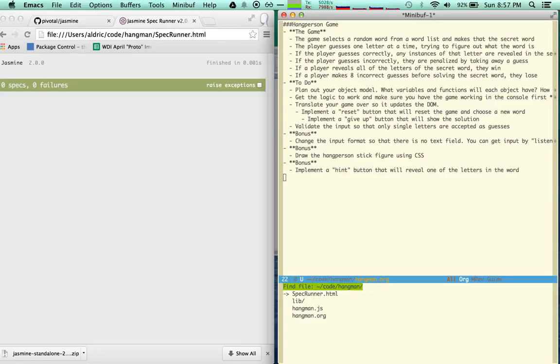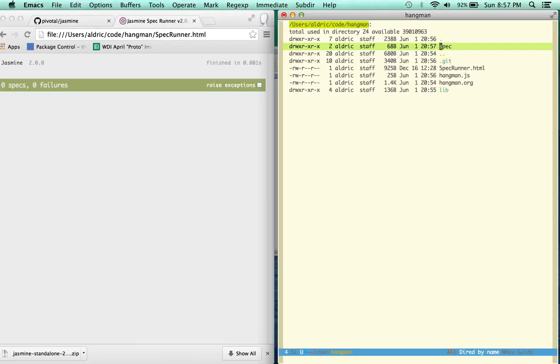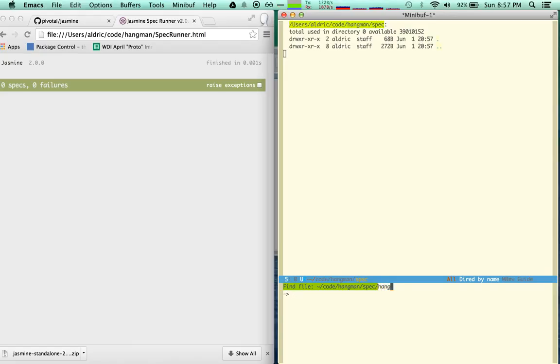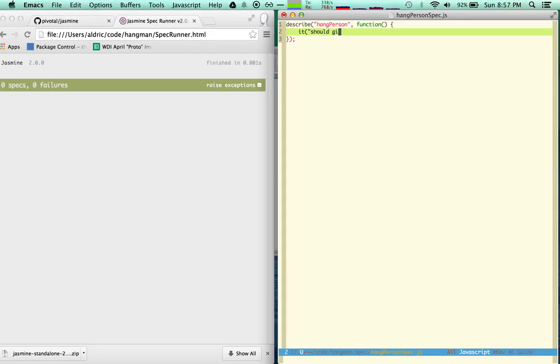My first test should tell me that my randomness sucks. I don't want to do the random test. So, I'm going to do a cheat random test. I'm going to write a test. Let's see. So I need a spec directory. And inside this spec directory, I'm going to create a hangperson-spec.js.